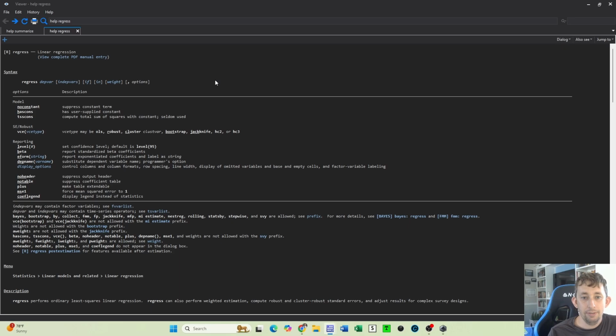So again, when you're having trouble with a command, if you know what that command is, I think you should try the Stata help documentation first.